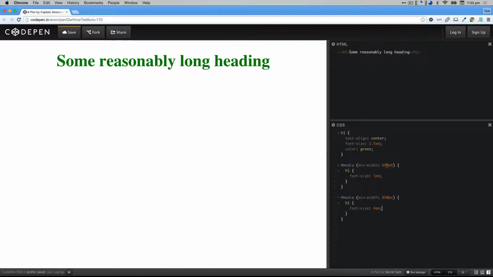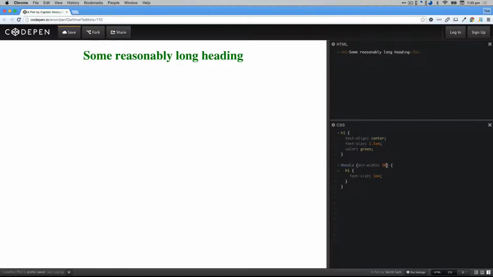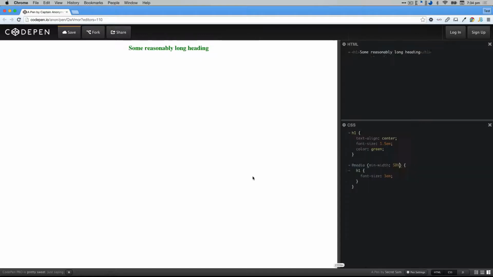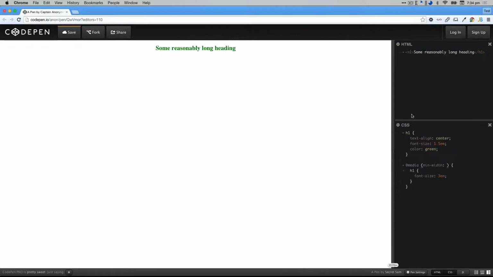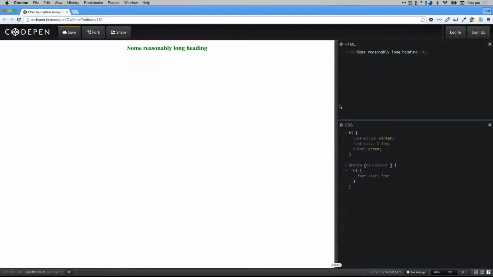Now the other thing I should mention is that you don't have to use pixel units here for your breakpoints as well. You could use relative units, so you could use percentages, for example. Although having said that, you will mostly see people do pixel widths just because it's a lot easier to figure out where the breakpoints go, and also devices tend to be measured in pixels. So there's nothing wrong with using pixel units for your media queries.